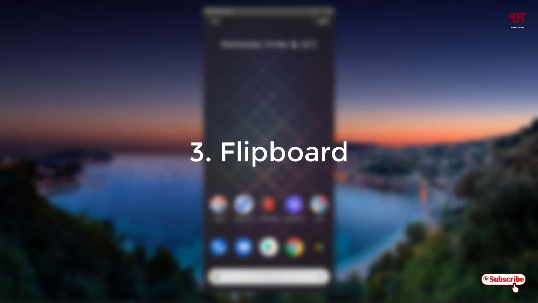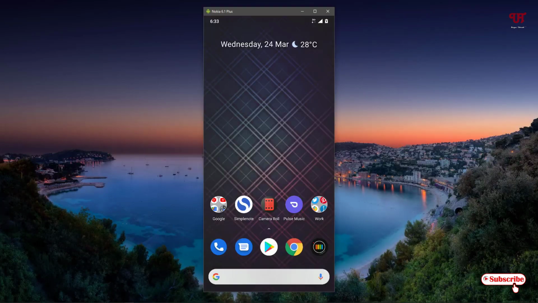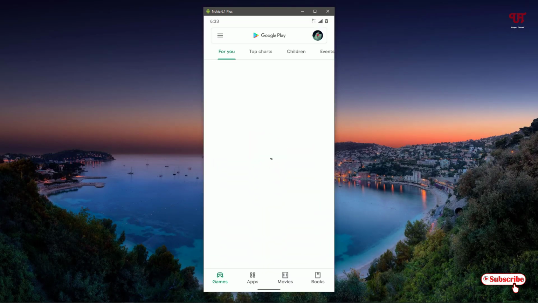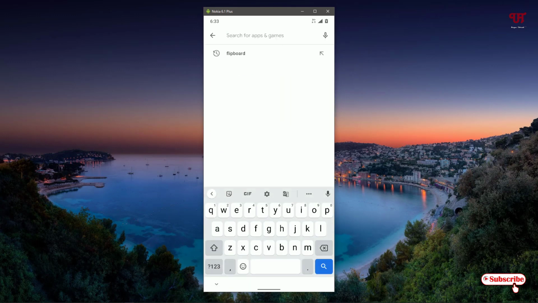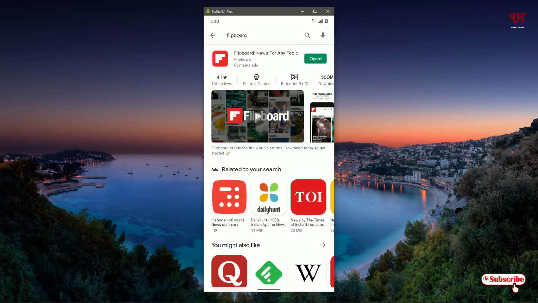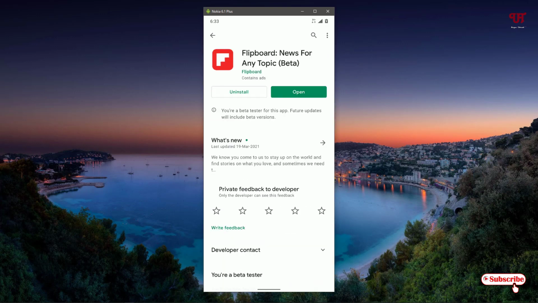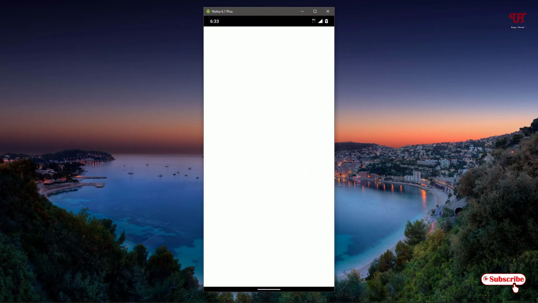So on the third list we have Flipboard. Once again open the Play Store. In the Play Store just search for the application name Flipboard. As you can see on the first list, just tap on it. Like before, I have already downloaded and installed it. So you firstly download and install it, then after that just tap on Open.